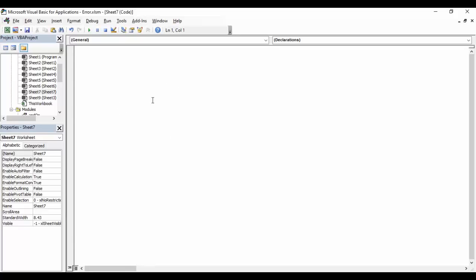How can you cross check it? You can simply go to the title where it's written sheet 7, and in the brackets you can see code is written, which means this is the code window of sheet 7. So when you are in sheet 7, you need to start working on the events, and whatever code for the events you write in this window would be only for this sheet. If you write some code for sheet 7, this code would not be used in any other sheet, it would exclusively be used in this sheet only.